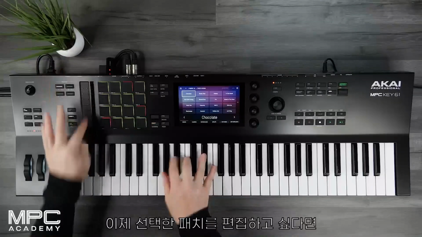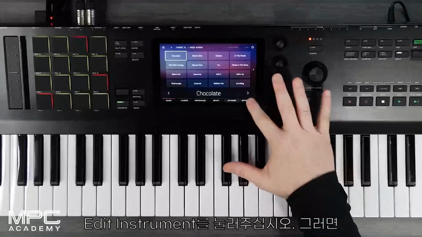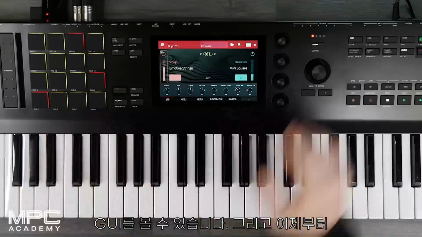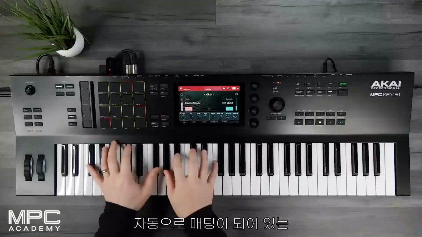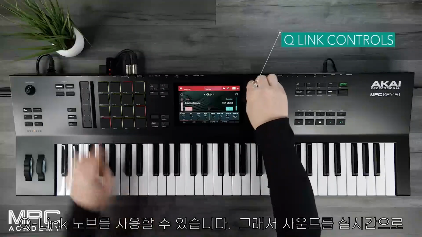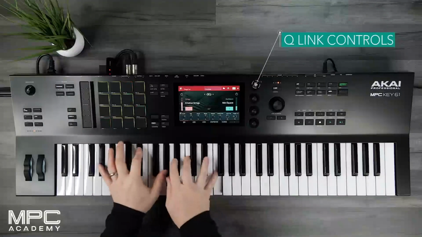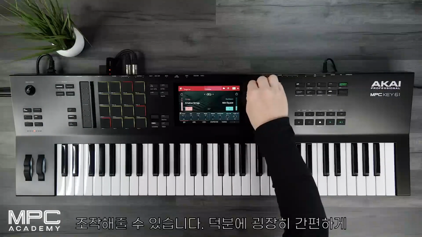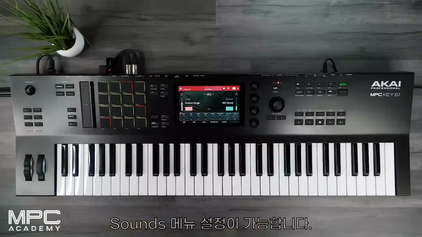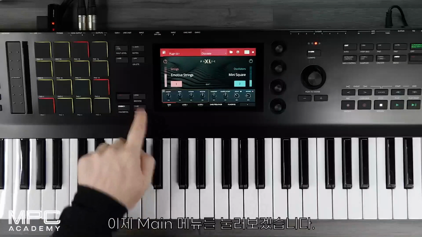If I want to edit my patch, I can press edit instrument and now I see the graphic interface. Here I can use my Q-Links, which are automatically mapped, so we can tweak our sound instantly. This makes it really easy to navigate through sounds. Now let's press the main menu.